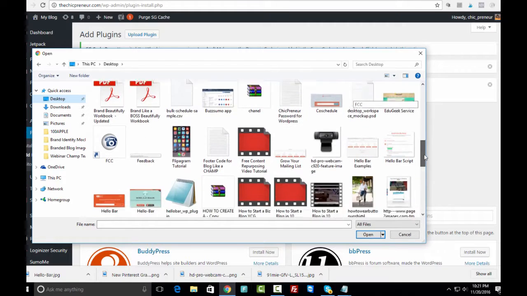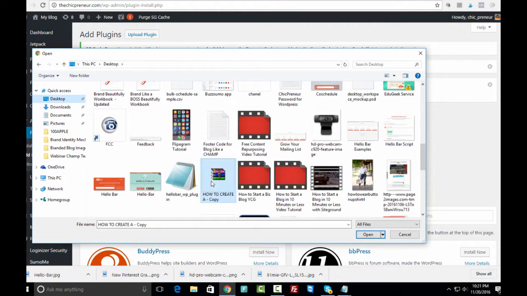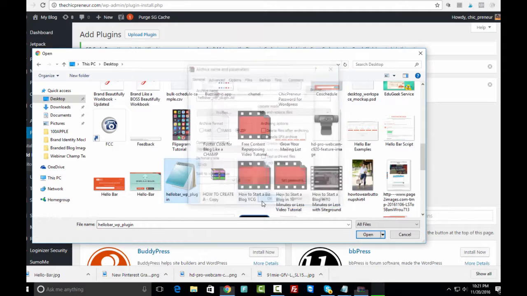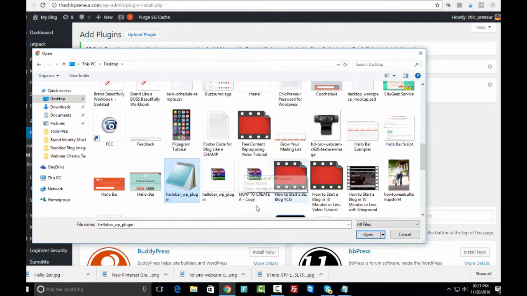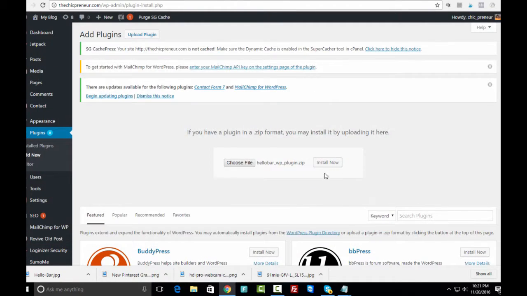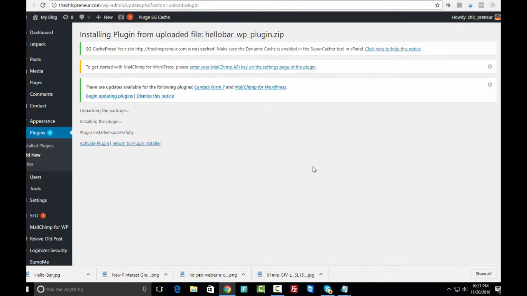Let's see if I missed it. Oh, I forgot to zip this. So I'm going to zip this because it was supposed to be a zip file. Okay, so this is what it's supposed to look like in a zip format. So I'm going to go ahead and click open, and then click install now. I know it's going to honk at me because it's already installed. Oh, it says it's installed successfully. I'm surprised because I thought it would have already been there.